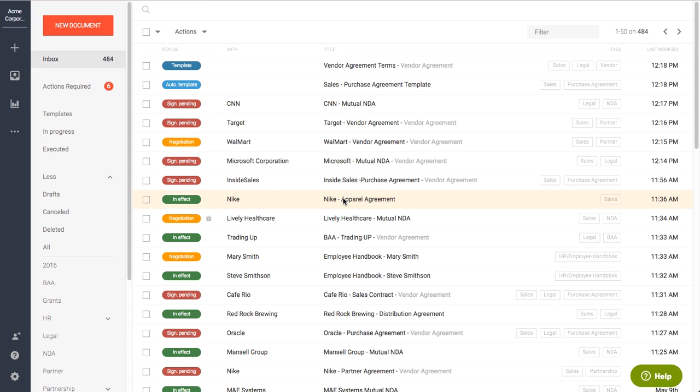What you're seeing here is what we call our contract inbox. The contract inbox is the first thing a user sees when they log into Concord, and here it was designed to look similar to a Gmail inbox or an email inbox. That was intentional so that it was something that people were already familiar with and that they were used to.